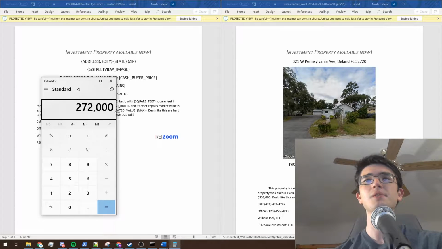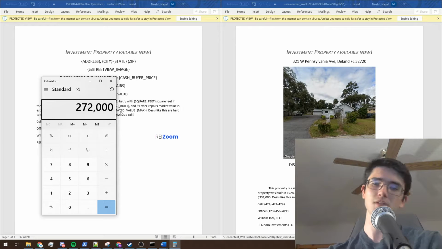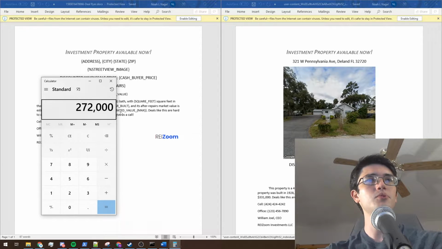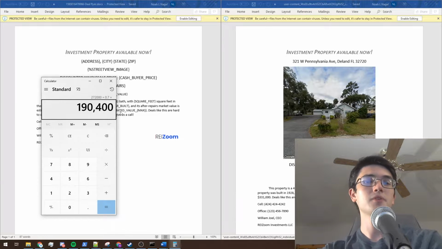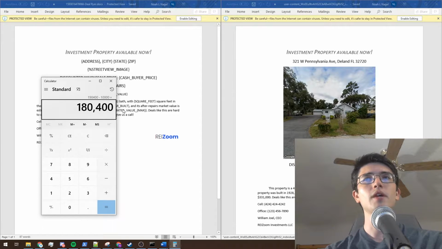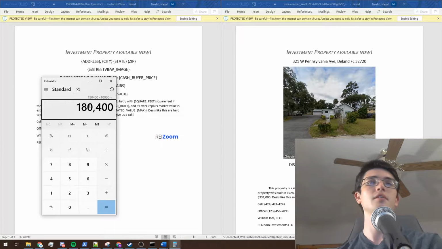This property needs $10,000 in work, and you want to use the ARV formula and say that your discount multiple for cash buyers is 70%. So let's take 70% of the ARV times 70%. And then it needs $10,000 in work, minus $10,000. Okay, so the price for the cash buyer is going to be $180,400. That's what the cash buyer would offer to the seller.